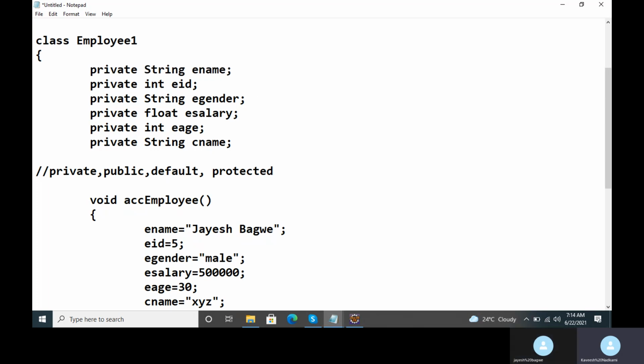Now, obviously, you will want to know the differences between all these access modifiers. I'll just tell you 2 things now regarding private and public, Jayesh. The default and protected access modifiers I will explain when I teach you the topic of packages, Jayesh. So, clear up till here now?